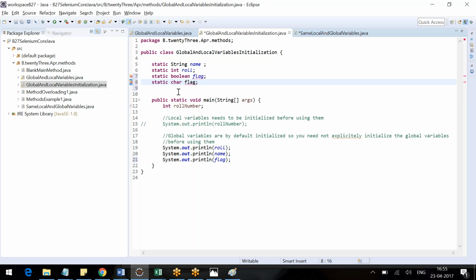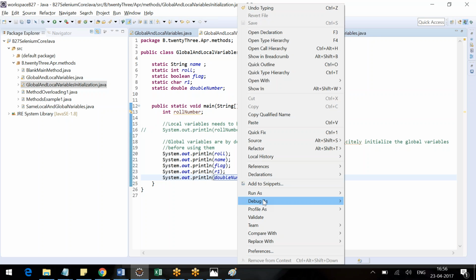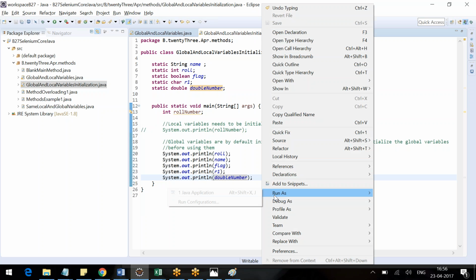So you have something called a static char r1. You type r1, I don't know what it will print. Let's try, guys. If you want to print, say, a static double number, and you print it, you can see what default value it will have. You can try other types as well if you want, but to be frank, I don't remember, guys.